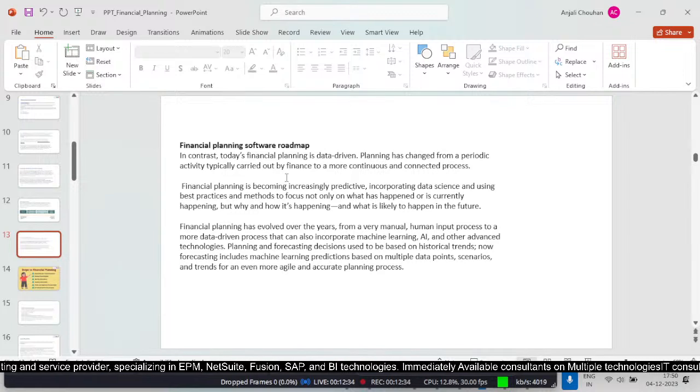So in contrast, today's financial planning is data driven. Planning has changed from a periodic activity typically carried out by finance to a more continuous and connected process. And financial planning is becoming increasingly predictive, incorporating data science and using best practices and methods to focus not only on what has happened or is currently happening, but why and how it is happening, and what is likely to happen in the future that we want.